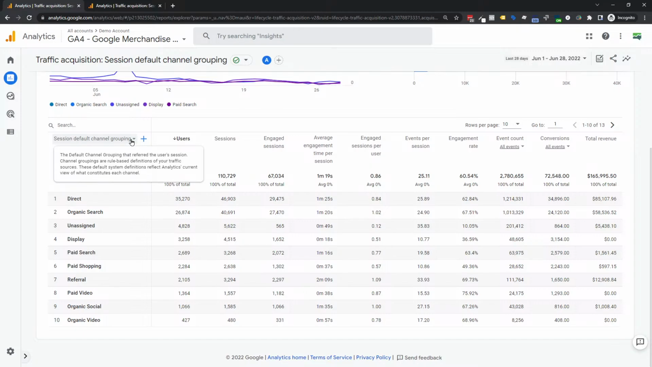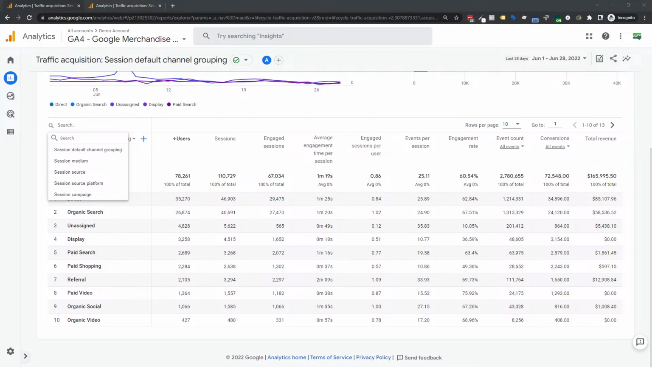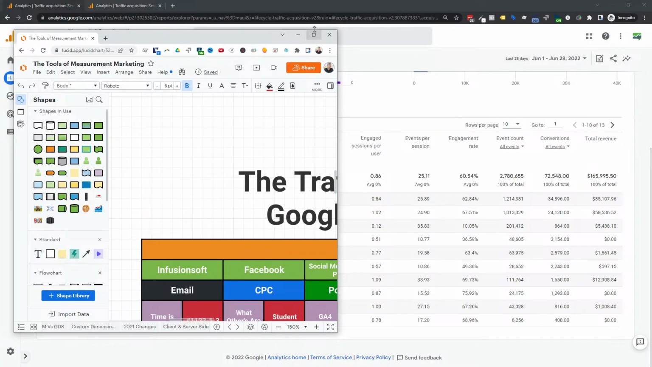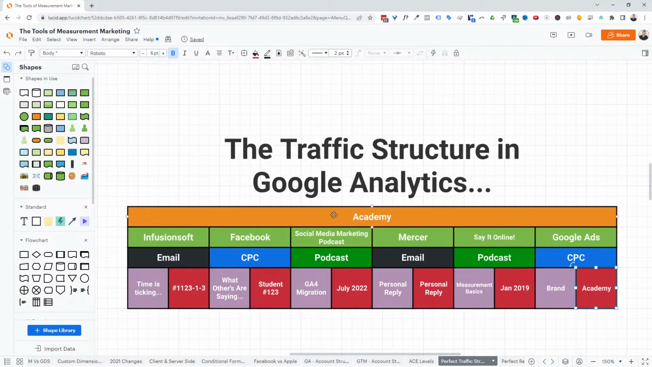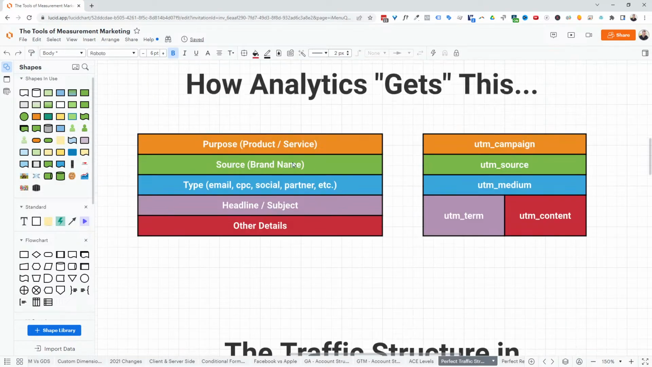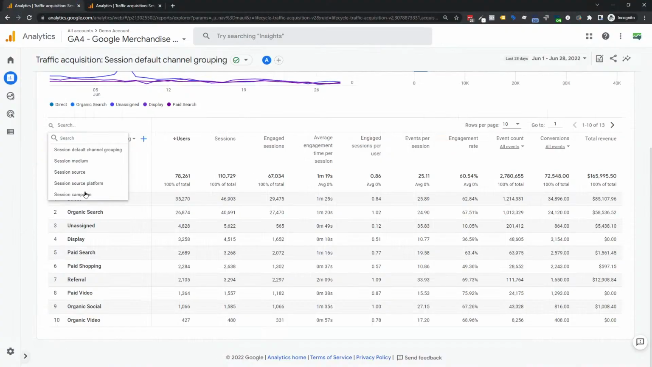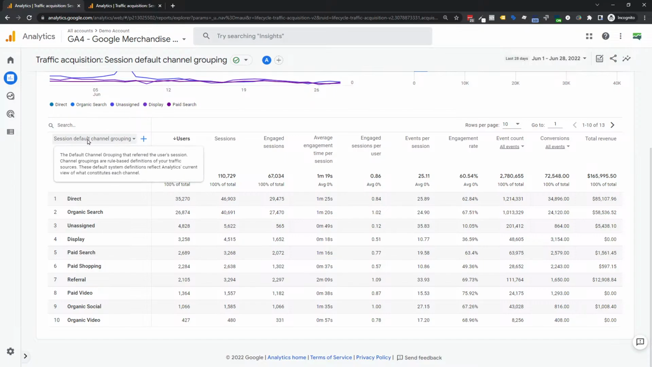So one of the things that we want to do is start with, again, going back to our structure, and I'm showing you now how to actually update this a little bit. So if we go back to our structure, we started with the purpose, right? Which is the UTM campaign. So that's the campaign name. And that's how we're going to structure this one. So we're going to go into our report here where it says search, right? We have this little search box. Right below it is the drop down that tells you what you're currently looking at.